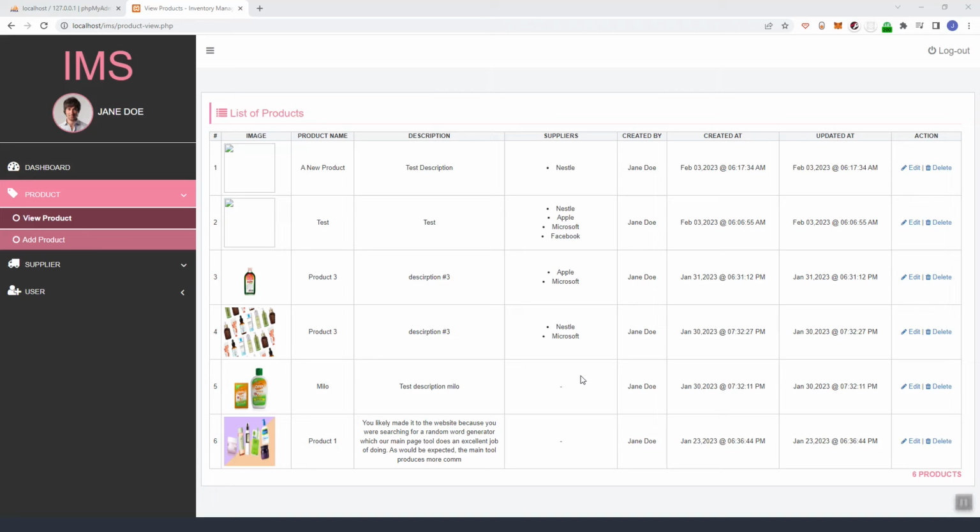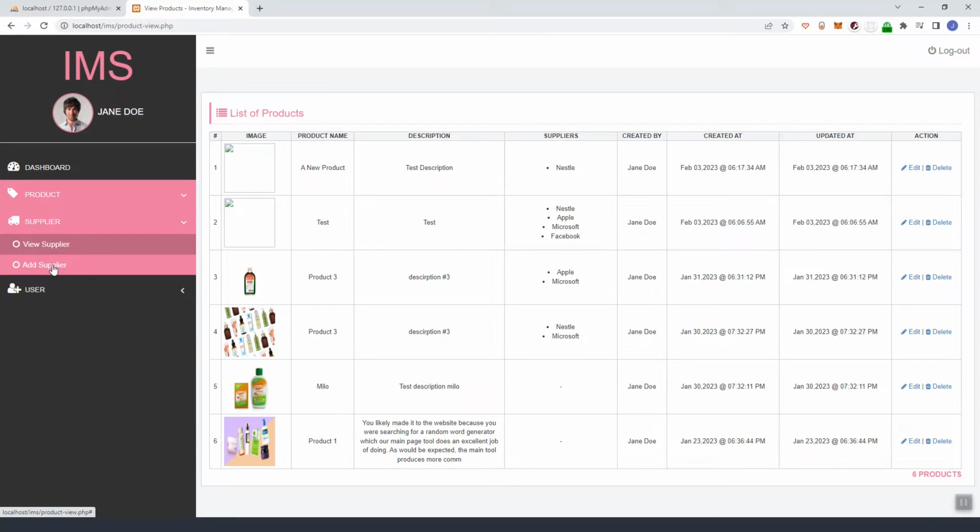Hey guys, in this video we're going to add the supplier features in the app. So let's start with adding the supplier. Currently in our navbar, you can see if I click any of these supplier menus, it won't redirect me.